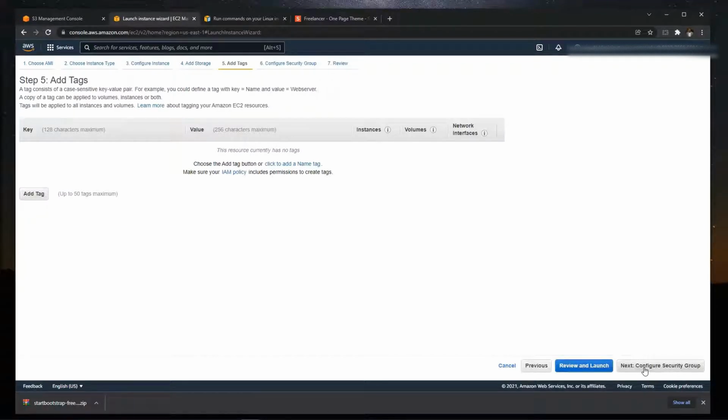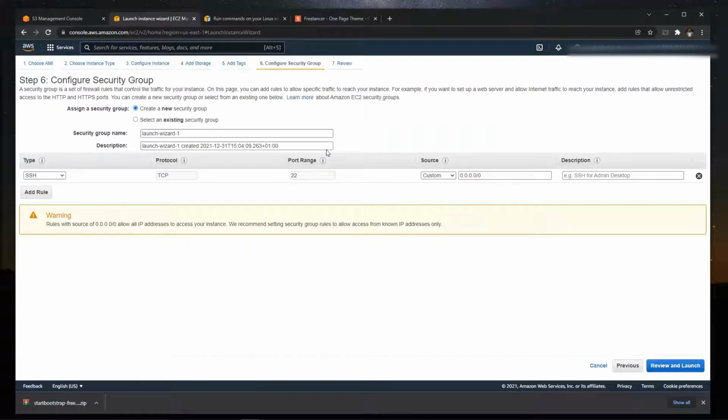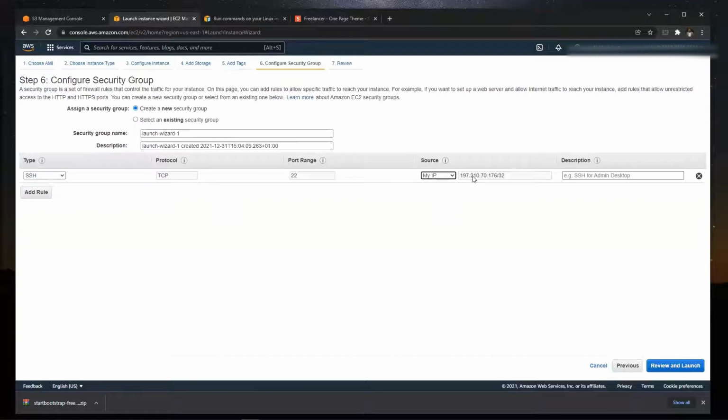Okay, let's configure the security group. Here we have to enable or open some ports so that we'll be able to set up and have access to our Linux server.